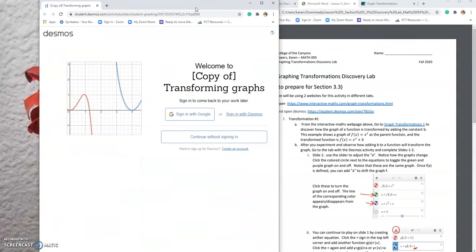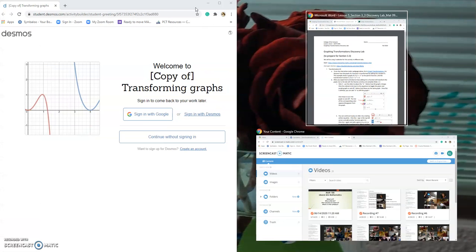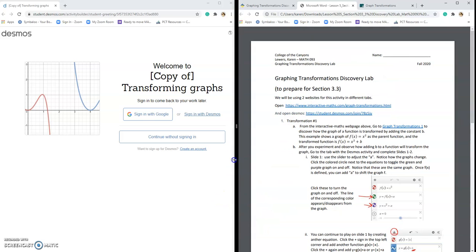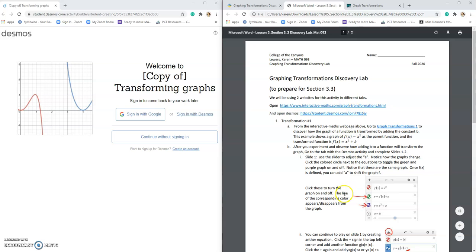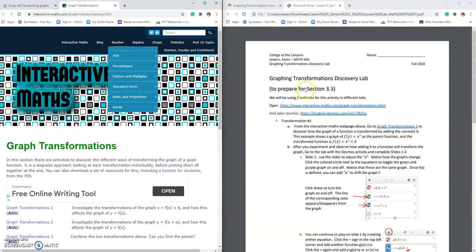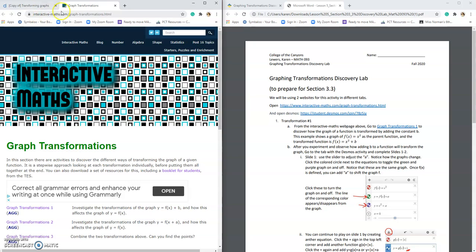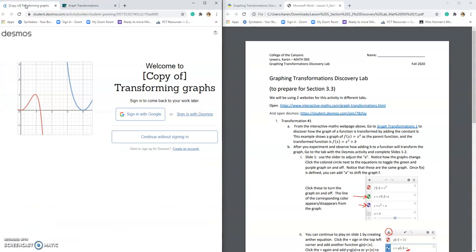This is on a PC, I don't know about the Macs. I'm sure there's a button, but I don't know what it is. If you hold the Windows key and the left arrow, it puts it on the left side of the screen and splits it up for us. So now I have my instructions on one side, I have Desmos on the left. I'm actually going to put the graphing transformations over there too. So we have those 2 websites that we're going to use, the interactive maths for the transformations and also the Desmos activity.